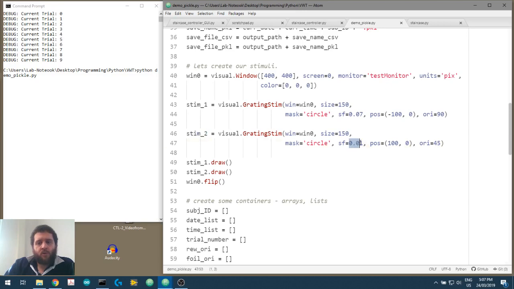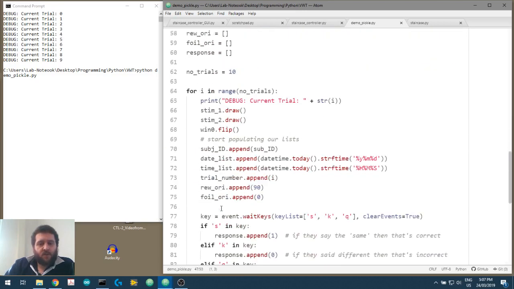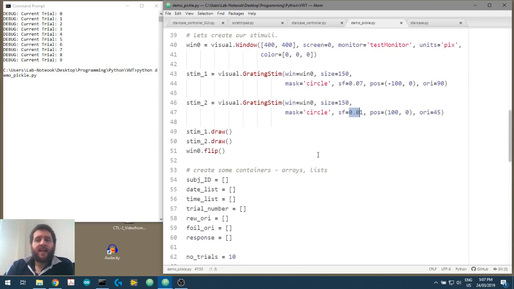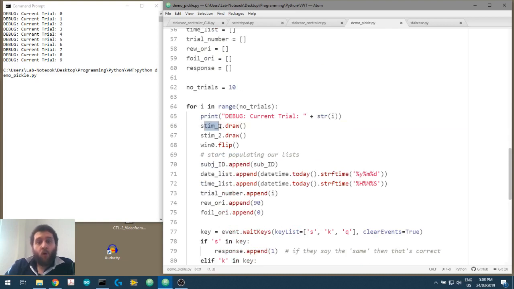And then what we would do is, every time we get a response from our subject, we would then say, hey, was that correct or was that incorrect? And then we would update our stimulus parameter before we draw it, so it would still be inside our main loop, but then we would redraw it and flip it to the screen, and then the subject would have to make another decision on that stimulus.